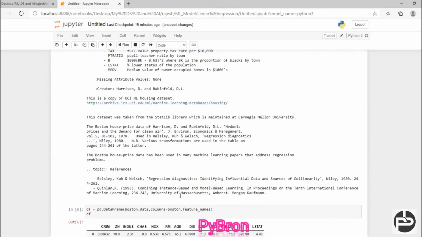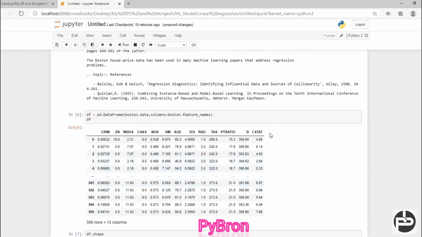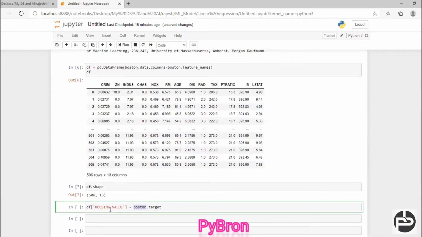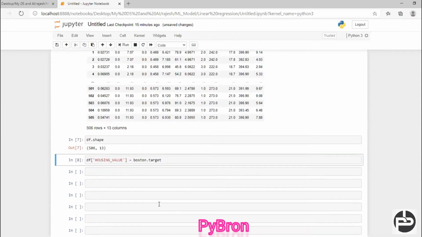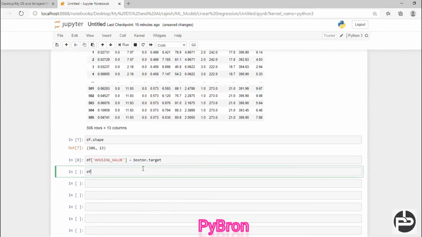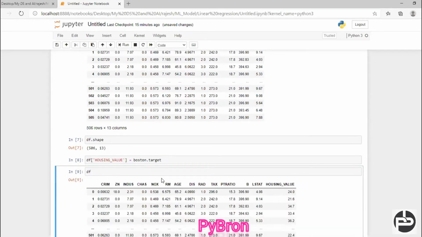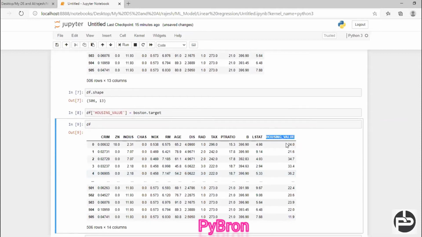Don't worry about that. What I'm going to do is create a separate column with the name of the housing value, and in that column I'm going to put all my Boston target values. If you want to do that, press Control plus Enter to run this. Now if you want to check whether that column has been incorporated into my data or not, you can see my housing value column has been created in the main data.